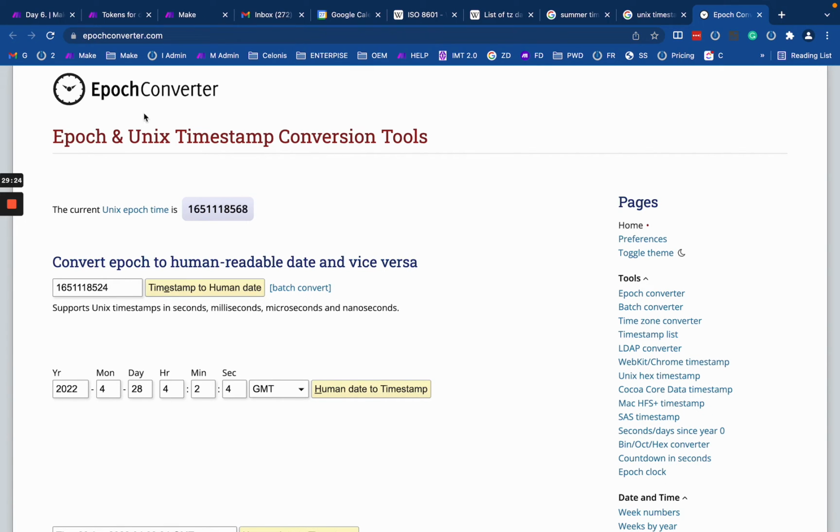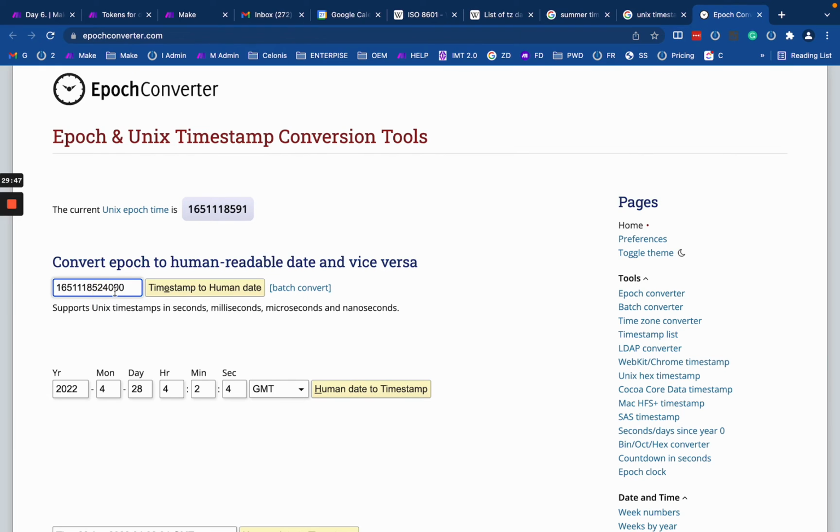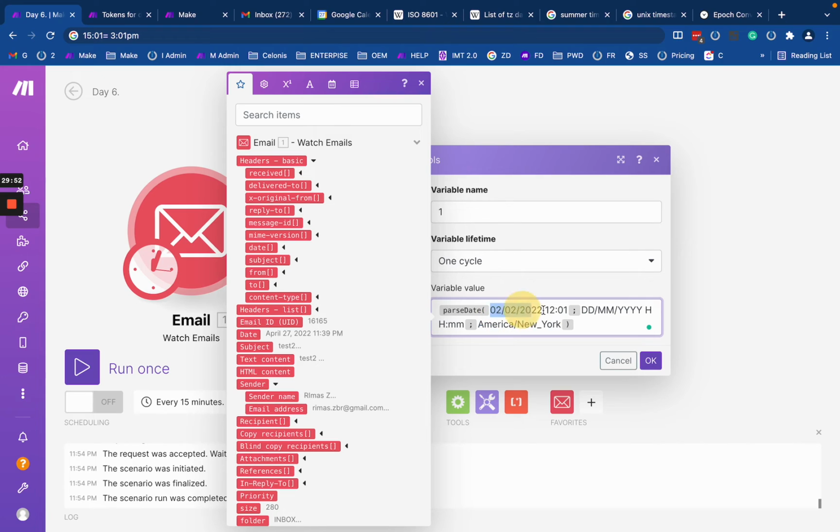So the Unix timestamp epoch format again has two options. You either deal with seconds, so you just count the digits: 2, 4, 6, 8, 10. That is seconds. If you have 13 digits, it's milliseconds, and depending on that, you select the type of parsing token you should use. Again, I may just take this one, it will be seconds. I simply calculate the length of this: 2, 4, 6, 8, 10. Simple, right? So this is seconds.